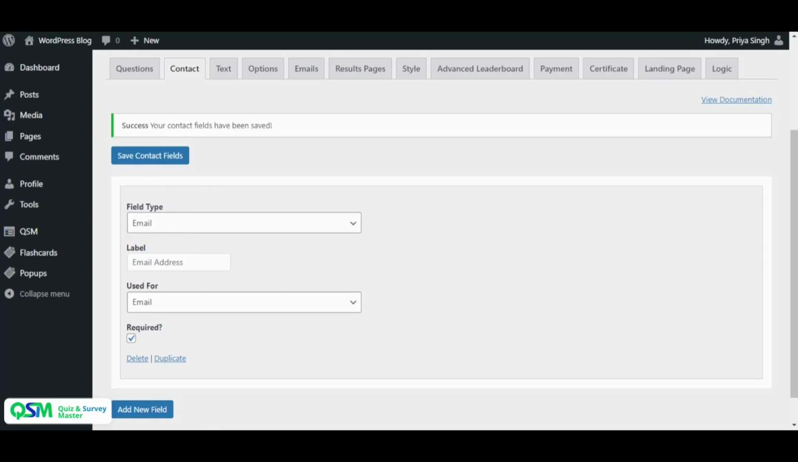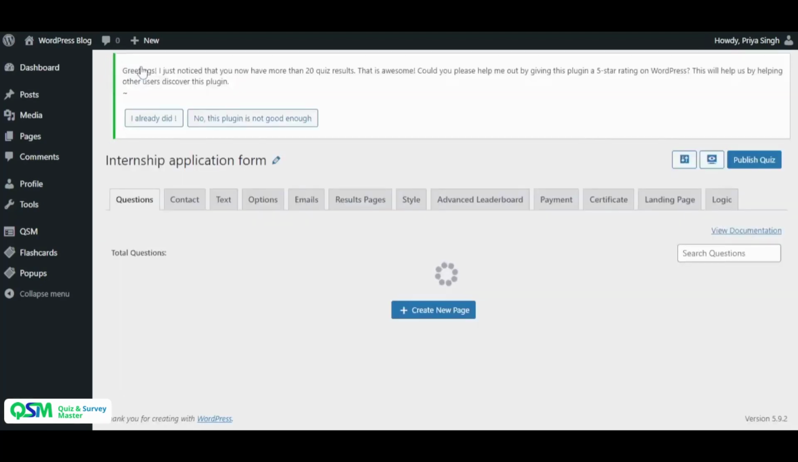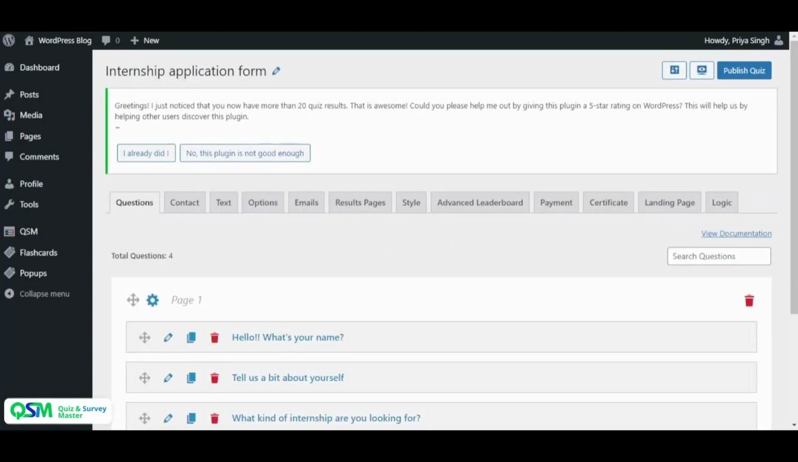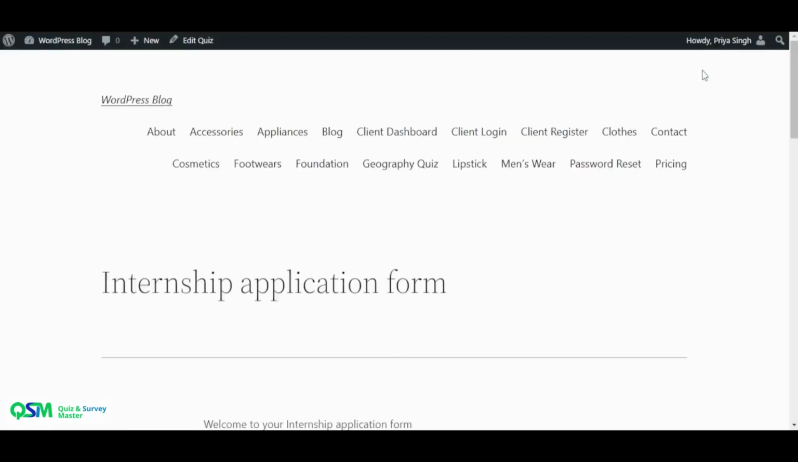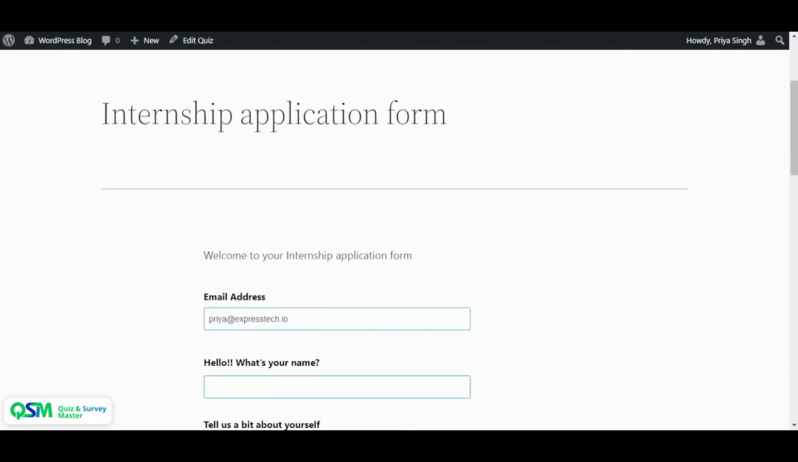Now, since our questions for the form are set and the contact field is configured to collect the email addresses, let's preview our application form by clicking on the preview icon at the top right corner of the page. As you can see, we have created the internship application form successfully.